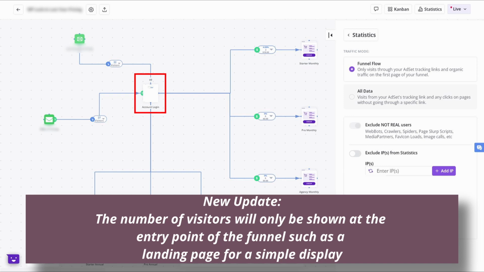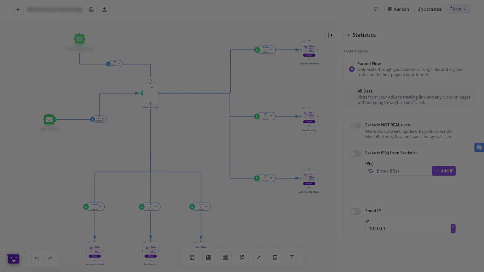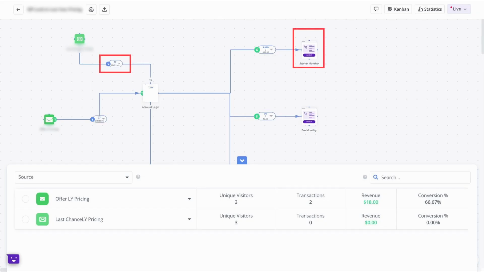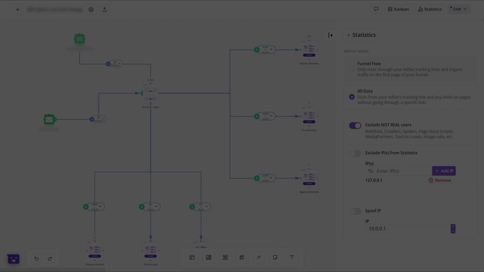In this new update, setting your funnel to funnel flow will only show at the entry point of the funnel, such as a landing page, but you can still find these numbers in live mode by clicking view on the page element and by clicking the stats bubble. This will ensure a true funnel flow sequence and will be easier to understand your funnel.